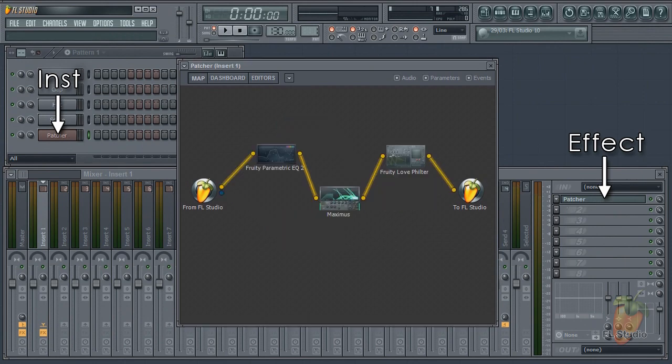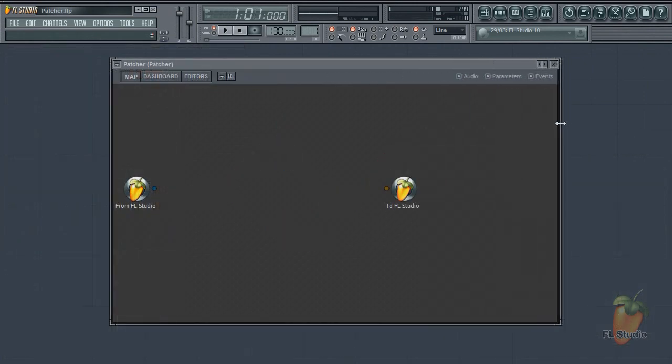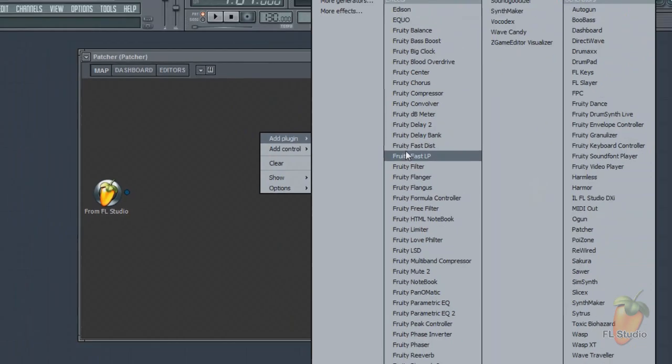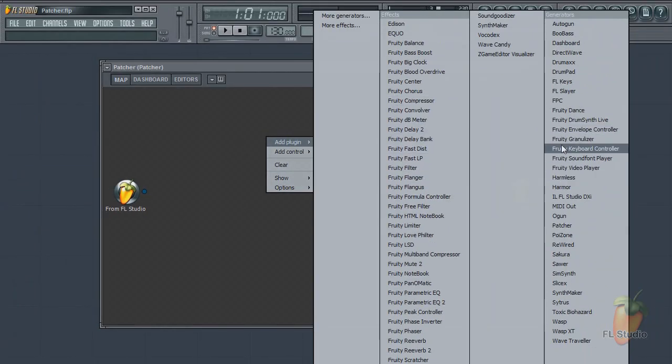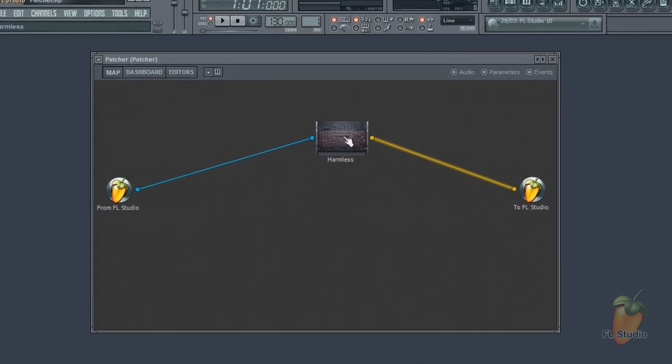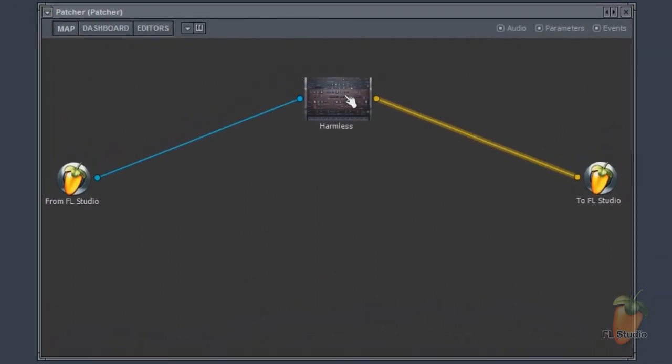The first thing to note is that you can click and drag on the borders of the interface to expand the workspace. To add instruments and effects, you can right-click on the workspace to select from the favourites pop-up lists. But I like to open the plugin picker since it allows you to drag and drop, which can be handy as I'll show you in a moment.